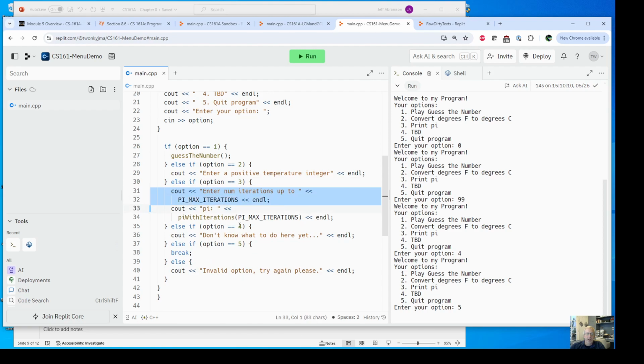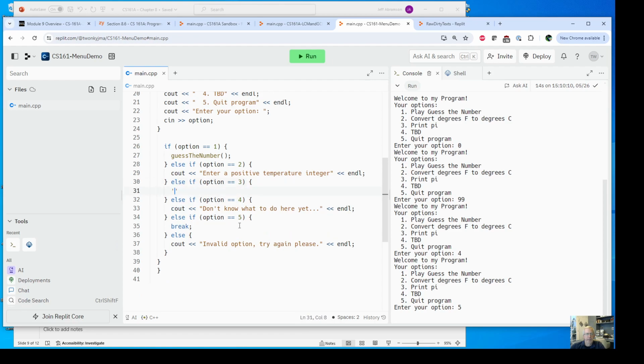I'm going to remove some stuff, because we're going to enter this one at a time. Let's do this. Okay.